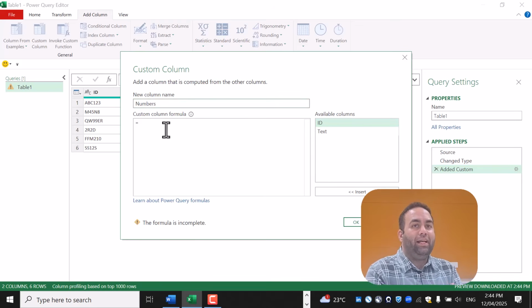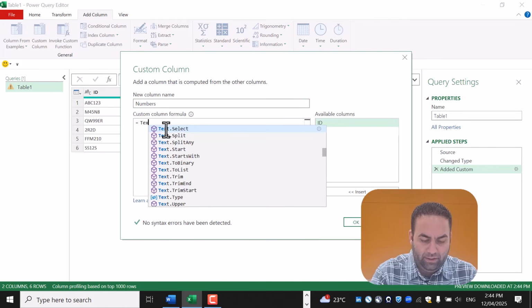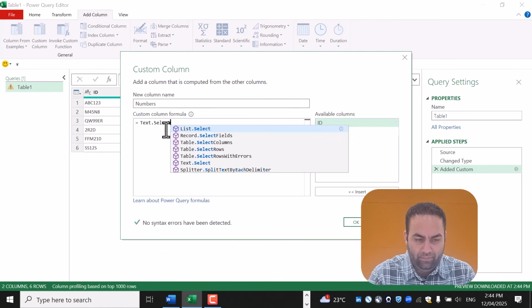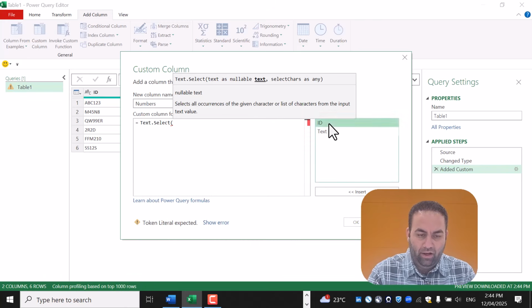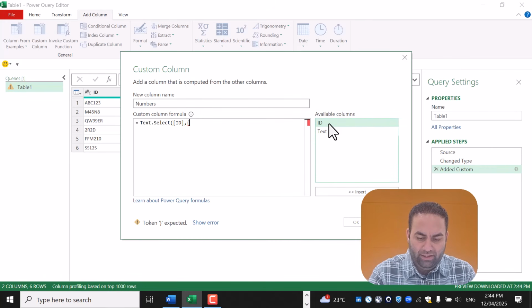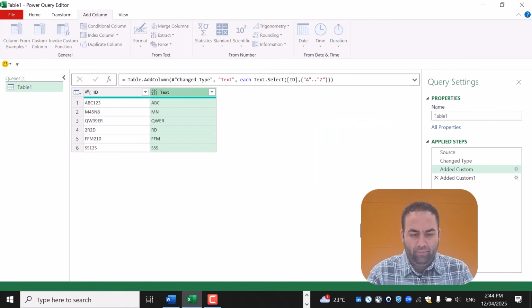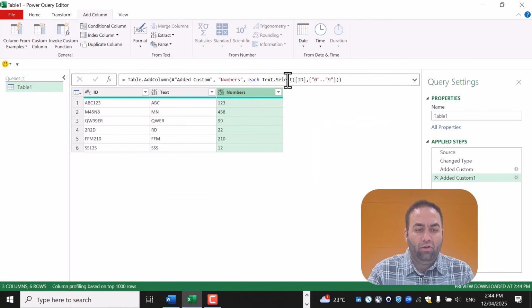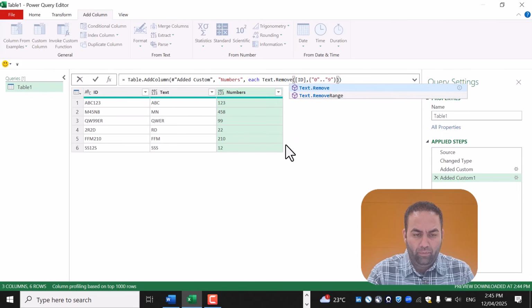Again, you can use Text.Select and say on the ID just extract 0. You should put it in double quotation and then dot dot 9 and press OK. You can do it like this, or instead of Text.Select just use Text.Remove.